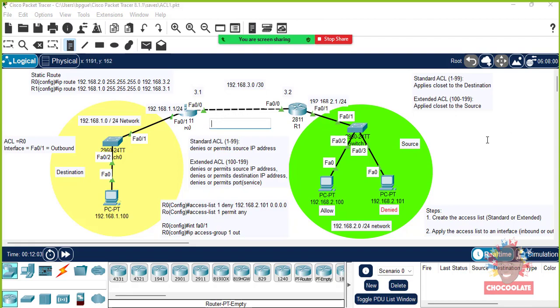In fact, we set up the access list on fast Ethernet 0/0 because this is the one that is coming outbound from the source IP address, because we want to block any traffic coming from 2.2.101, but we want to allow 2.1. So how do we do this now?